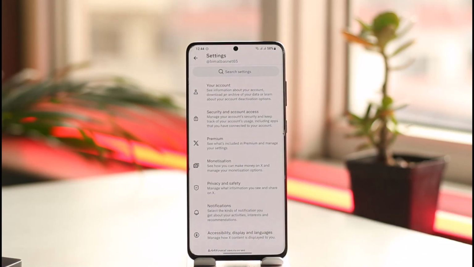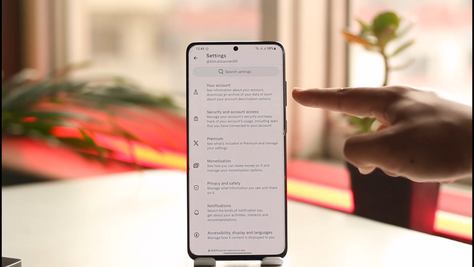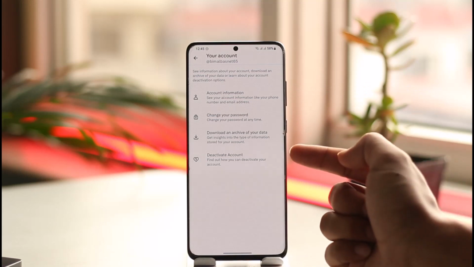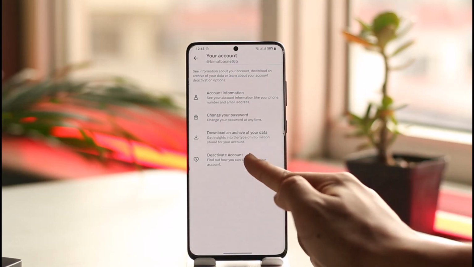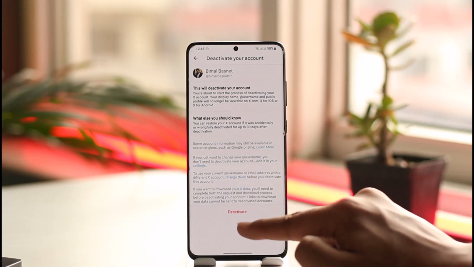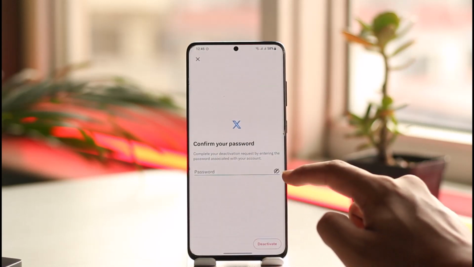After you come to settings and privacy, at the very top you'll find an option called your account. Make sure to tap on it, and then here at the bottom you'll find deactivate account, so tap on deactivate account. Now once you've done that, just tap the deactivate account option over here. Now just confirm your password.